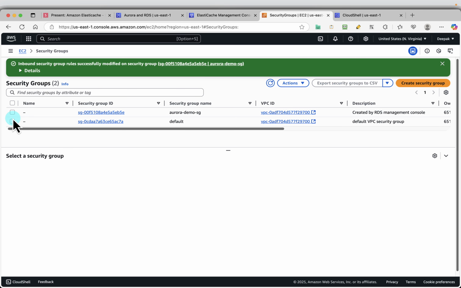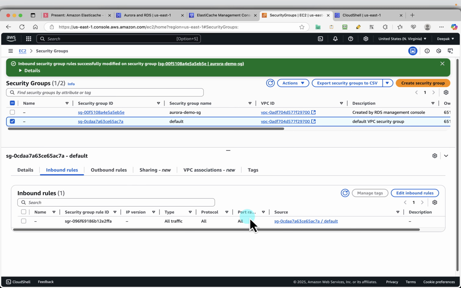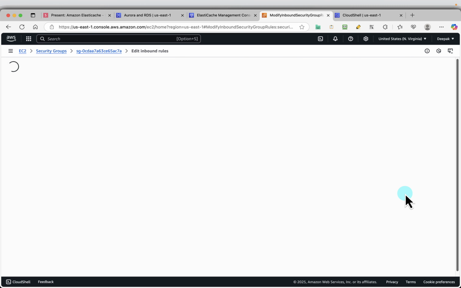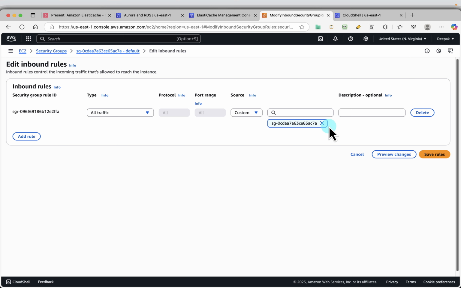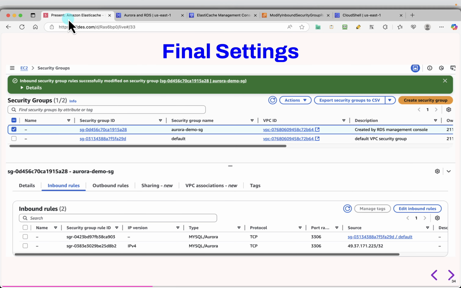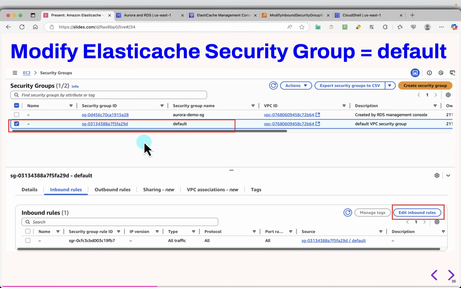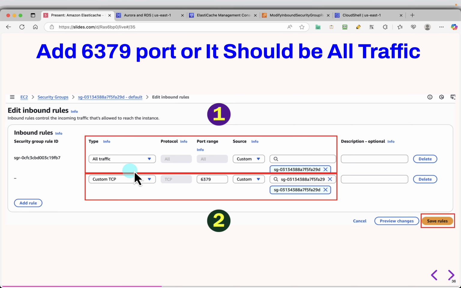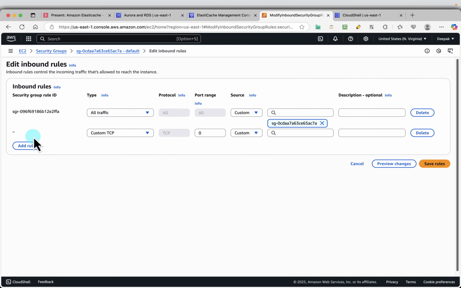The next change is in the default group, it should look something like this. So we have all traffic within this same group, but just in case it's not there, this is how you will add 6379 within the same group. I'll just showcase that also. This is also fine, but custom TCP, and you can say 6379.